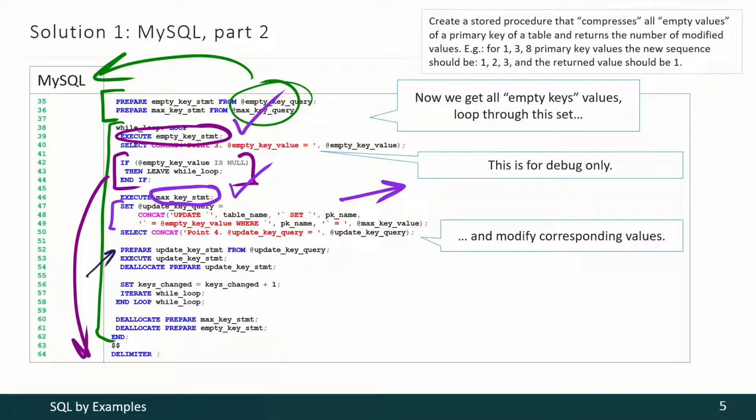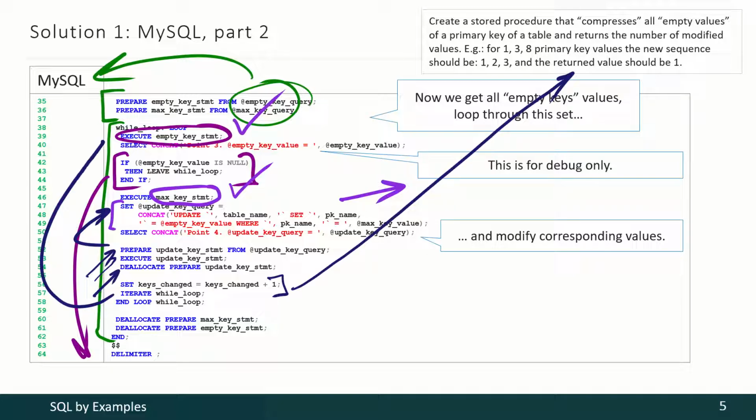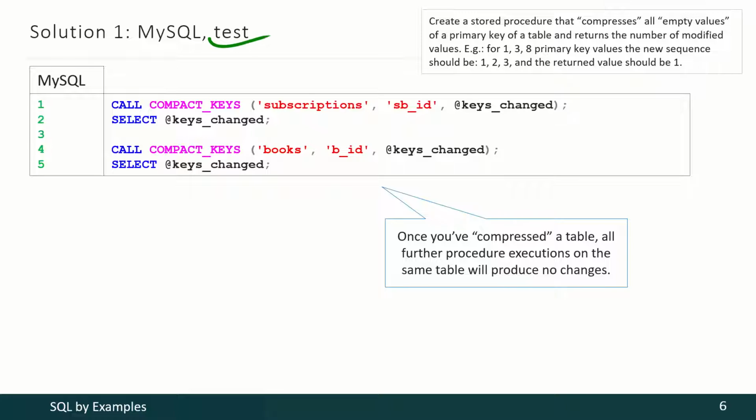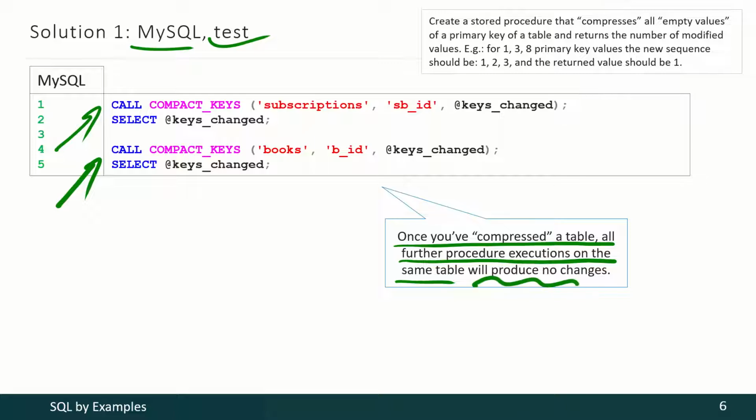So here we are preparing the executable statement from that string, we execute the query, and we are deallocating the executable statement. The only thing left is to increment the counter and to go to the beginning of the loop. And once we exit the loop, we only have to deallocate these executable statements, and that's all. To test our procedure in MySQL, we may execute such queries. But please pay attention that once you've compressed a table, all further procedure executions on the same table will produce no changes. And of course, it's a good idea to make a backup of your database before executing these queries, in order not to break anything.